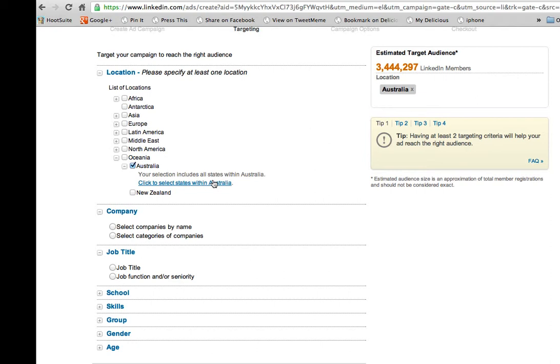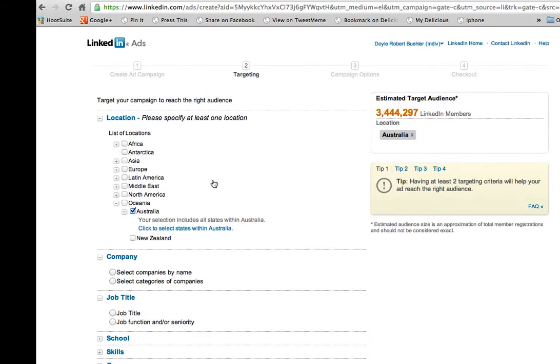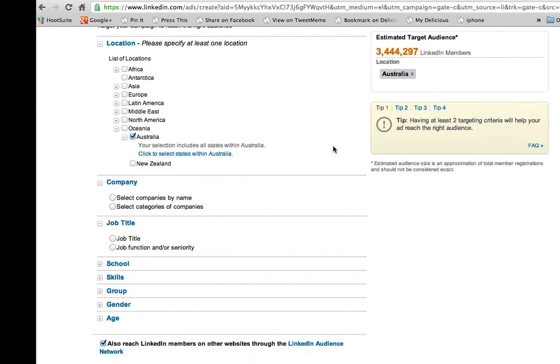So you want to really try to isolate it as much as possible. Keep in mind that if the isolation is too small, if you're not targeting enough, you're not going to get many clicks on your ads. So something to consider.